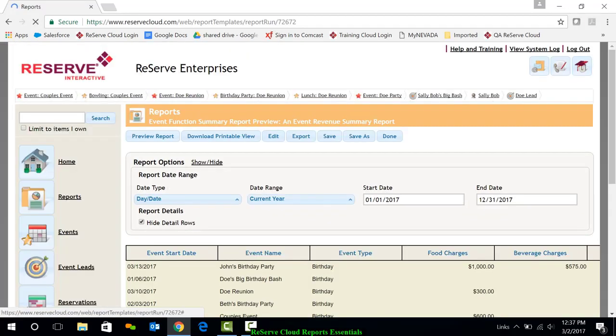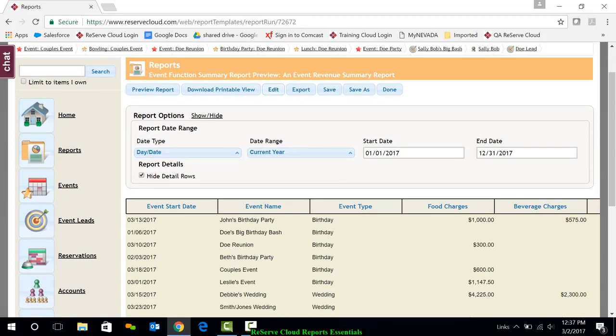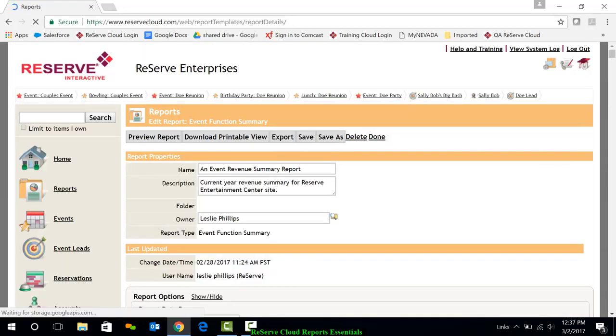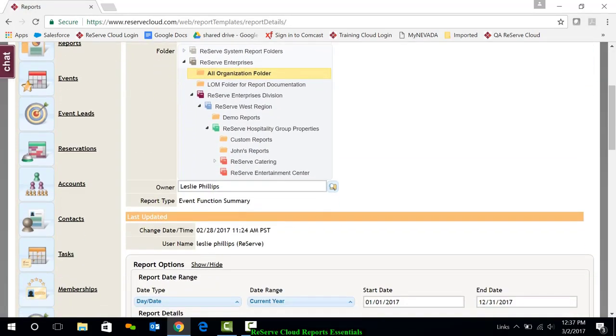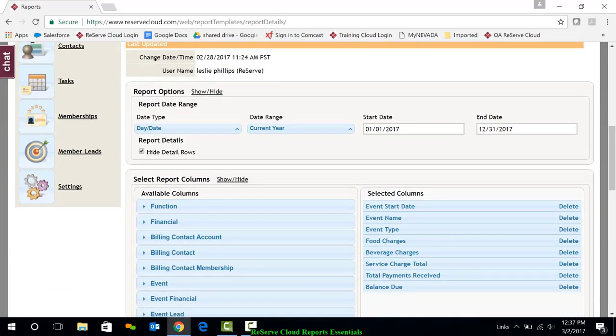And maybe the report itself looks okay, but possibly I want to group it maybe by month and then sort by the event start date, and maybe I want to add a column for attendance. So I'm going to go ahead up at the top and just click on the Edit link. This Edit button opens up another screen here, and as I go down my page, you'll notice I have sections. First, I have my report options.